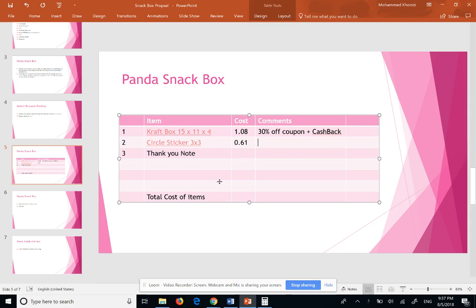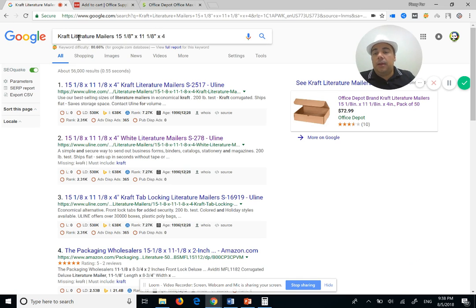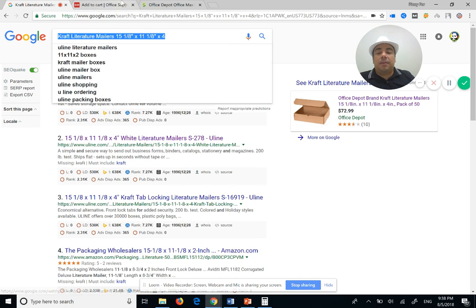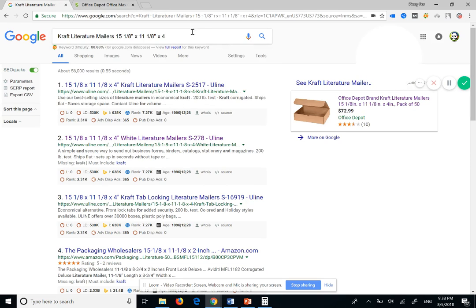Now I'm going to go back to our Panda snack box example, and I'm going to use these items that I already identified in order to start creating that box. So I need to get a craft box. For example, this is the item I need. I'm going to do my homework. Again, this is the exact name of the item I'm looking for, which is called craft literature mailer.